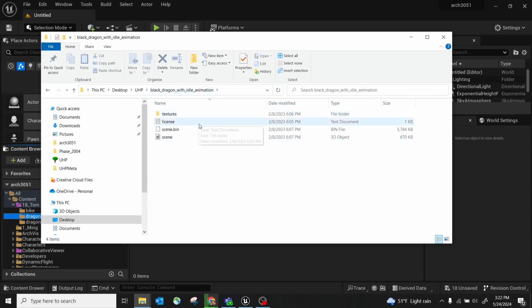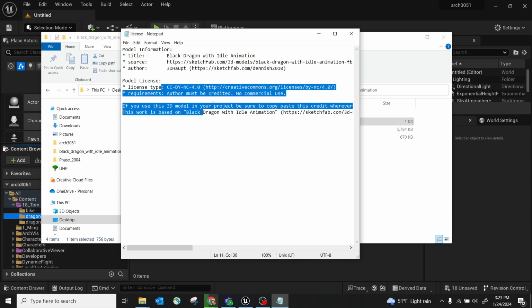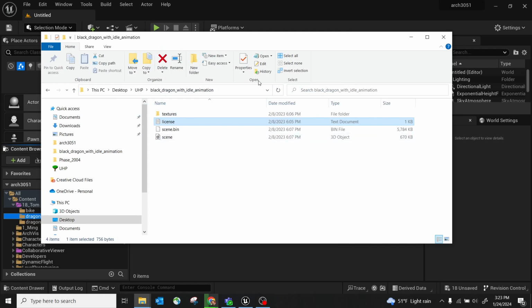Oh, by the way, when you use anything from Sketchfab, make sure you read the license. Some authors want you to mention their name as a credit, so just make sure you follow the rules. Mention the name somewhere when you publish the project.